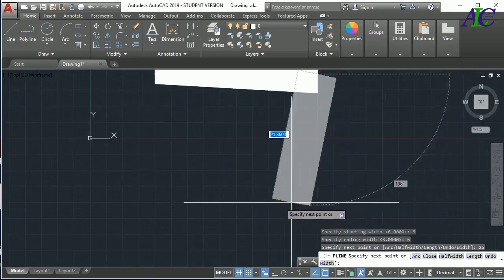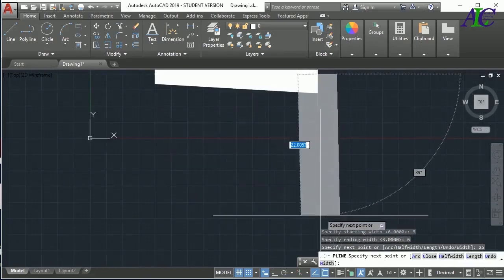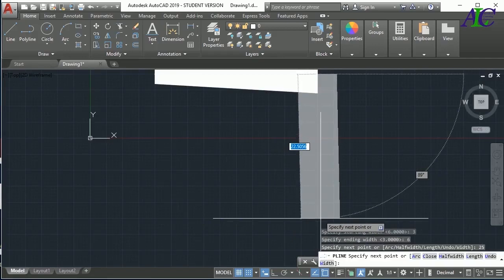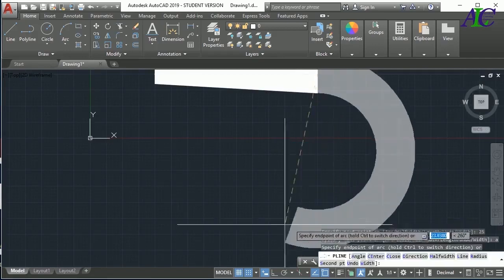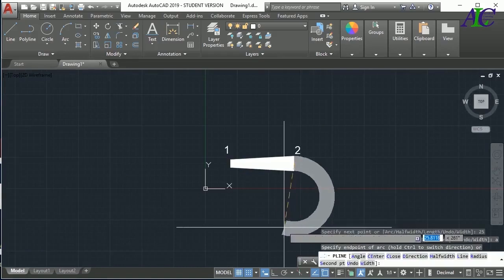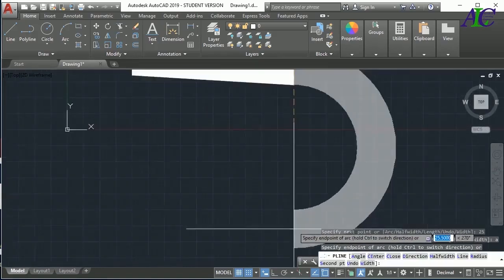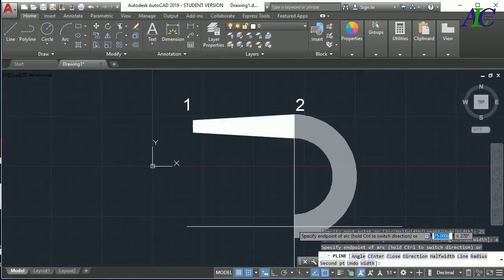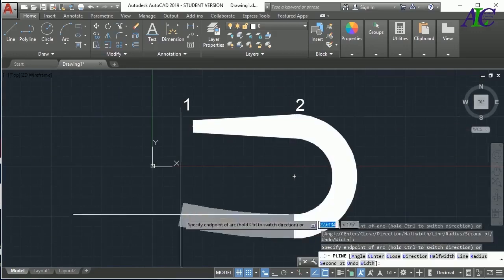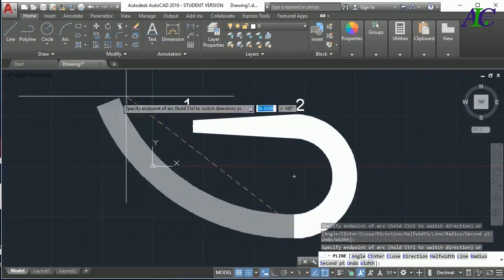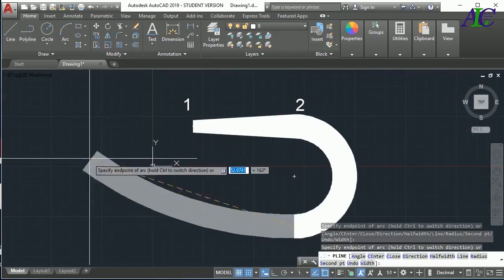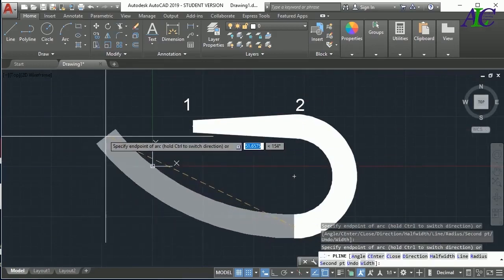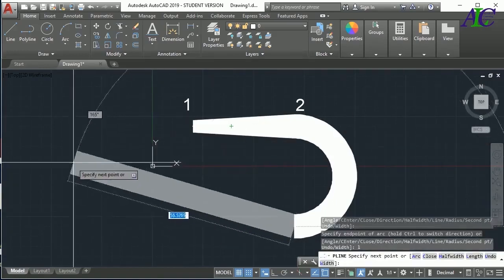So now you can draw like this, or maybe if you want to arc, just type A and then enter. This is arc, and still there is arc. If you want to draw a line, you have to type L and then enter. Change it to line. Yeah, and now it's line.